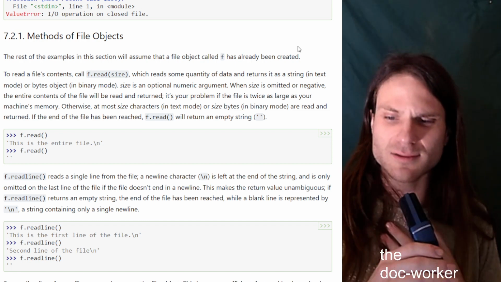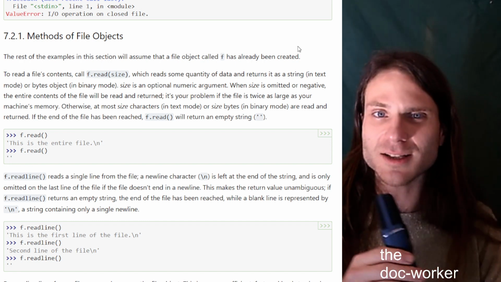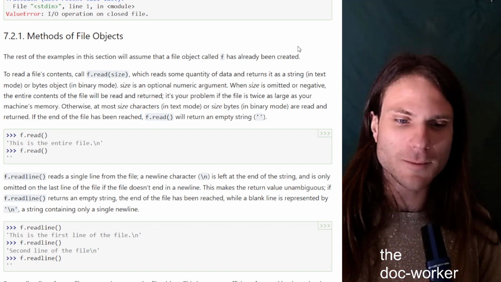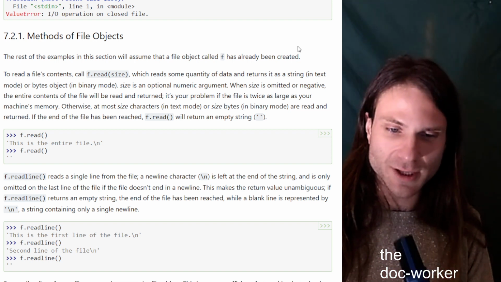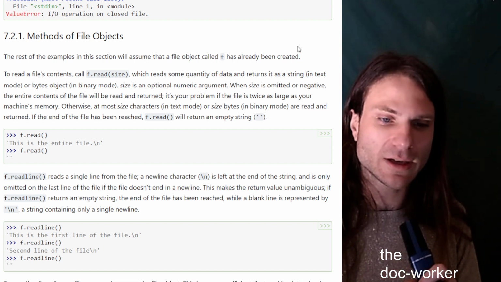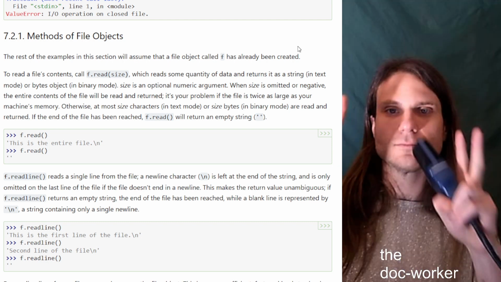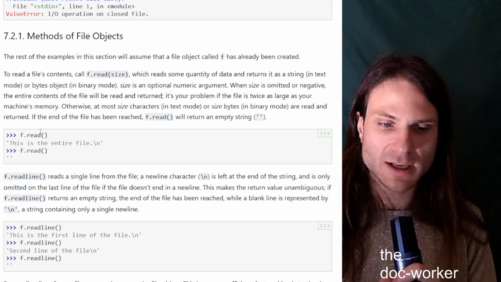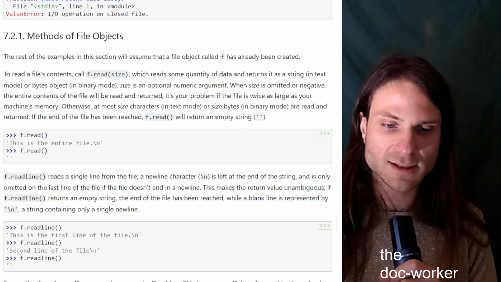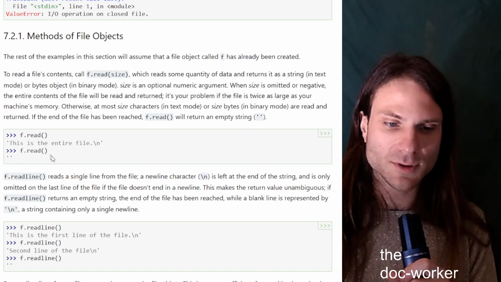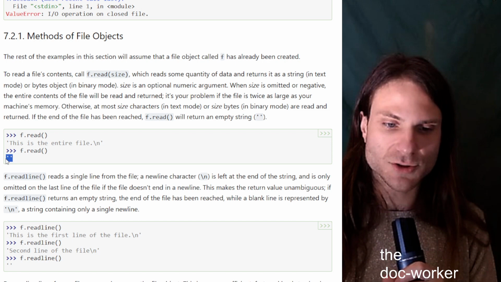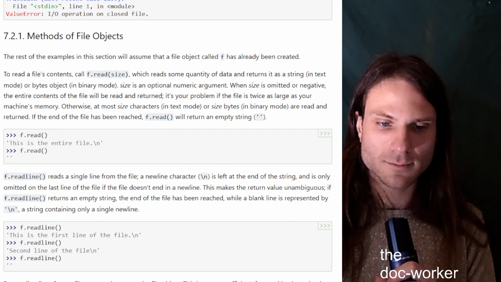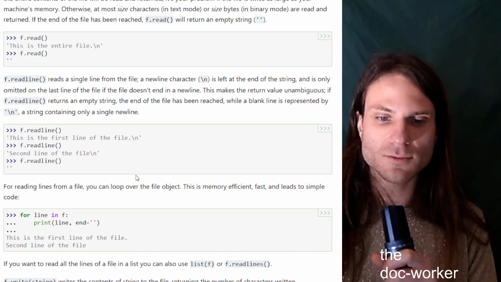And remember here, they're saying that you wouldn't actually write size, you would put in numbers. If the end of the file has been reached, f.read will return an empty string. So f.read with nothing passed in, this is the entire file. f.read with nothing passed in, empty string. Dang. Because it's already reached the end of the file.